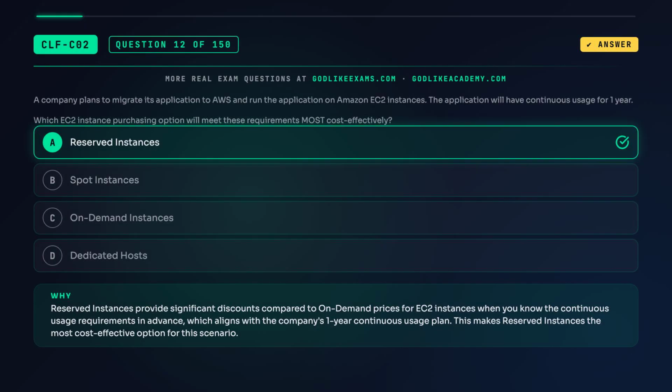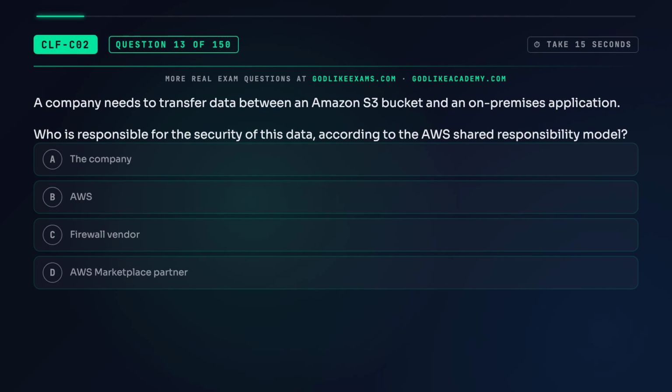The correct answer is A, reserved instances. Reserved instances provide significant discounts compared to on-demand prices for EC2 instances when you know the continuous usage requirements in advance, which aligns with the company's 1-year continuous usage plan. This makes reserved instances the most cost-effective option for this scenario.